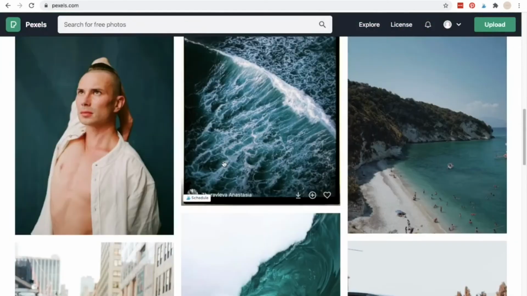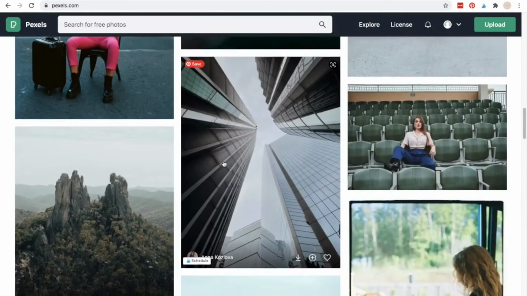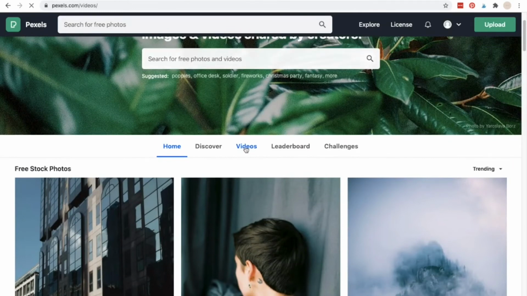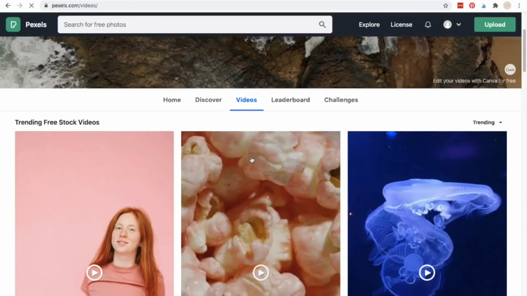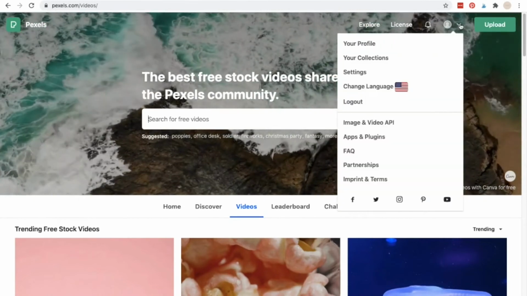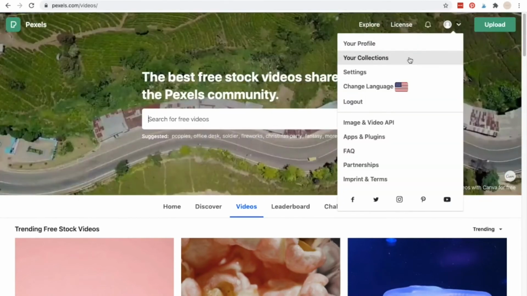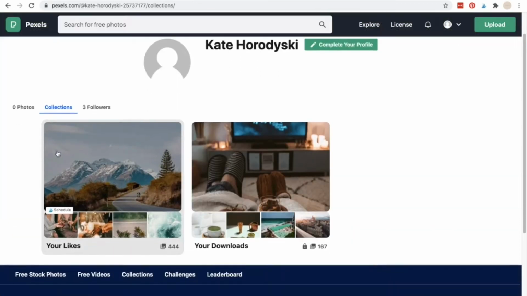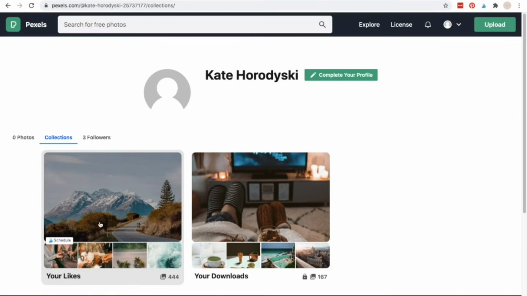They have tons and tons of beautiful, completely free imagery. And they also have videos, which is great if you want to play around with some video pin options. I like to go in, especially when I get a new client, and just save a bunch of images. So you can save them here and save a bunch that I think might fit their brand.